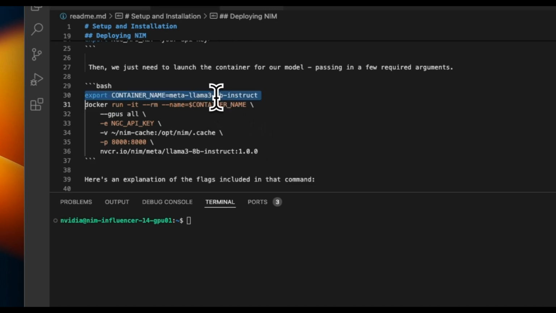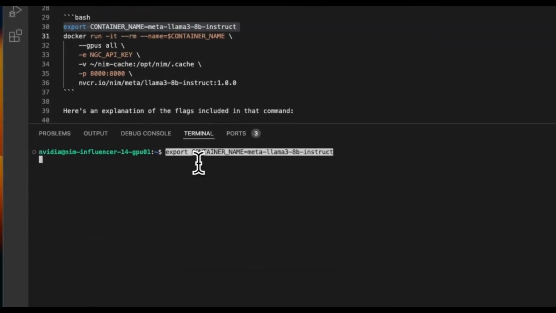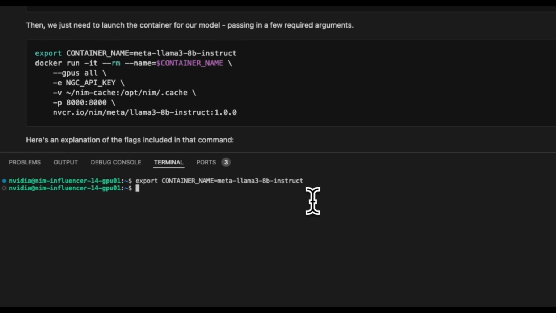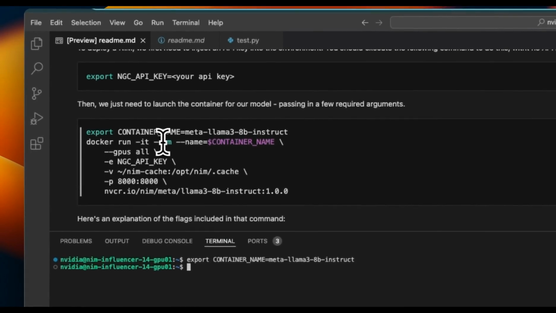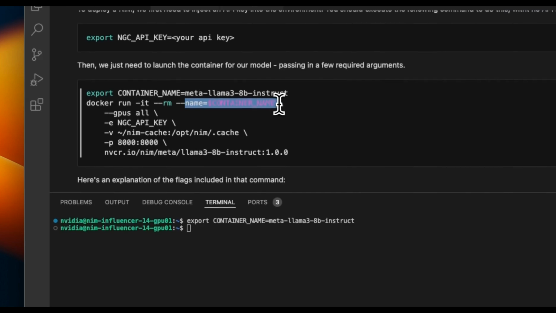So first, let me walk you through what exactly is happening in this command, and then we're going to look at the deployed model. First, we're just creating a container name, and the container name is Meta Llama 3 8 billion instruct. That's going to be the container name that we want to use with our Docker container. Now in the Docker command, we are just telling it to run this specific container, use all the GPUs that are available on the system, and for the API key, we want it to look at this specific environment variable that we already set.